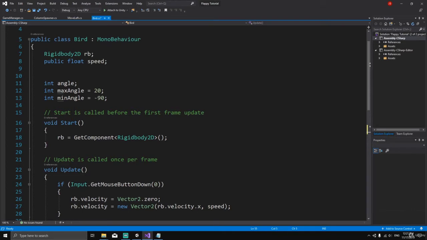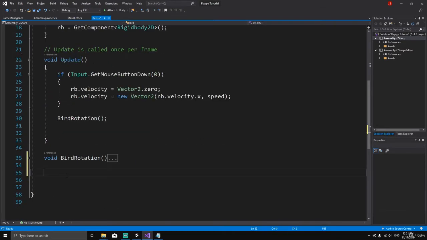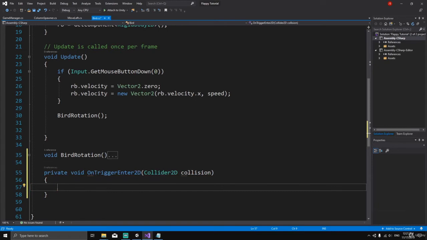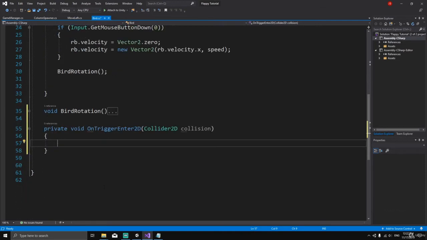There are special methods like the start method and the update method, but there are other special methods that we can define. For example, there's one called OnTriggerEnter2D. What this method does is listen for trigger events. So when our bird collides with a trigger, this method executes. This is the Collider2D that we're passing in as an argument, which means this collision is going to be the actual trigger that we will pass as an input.